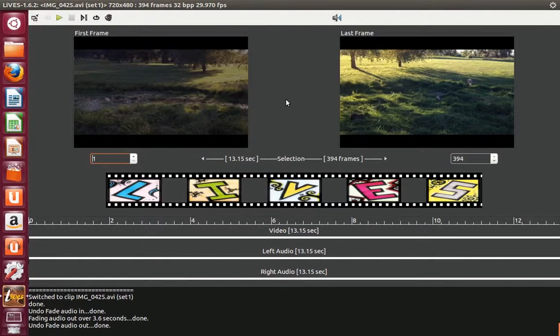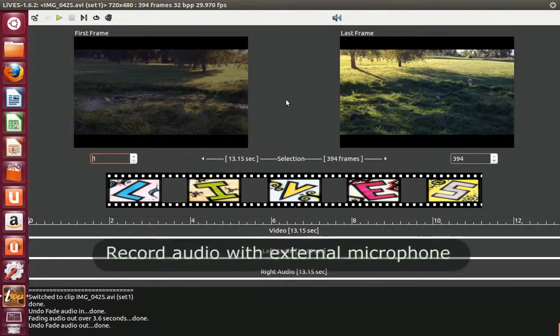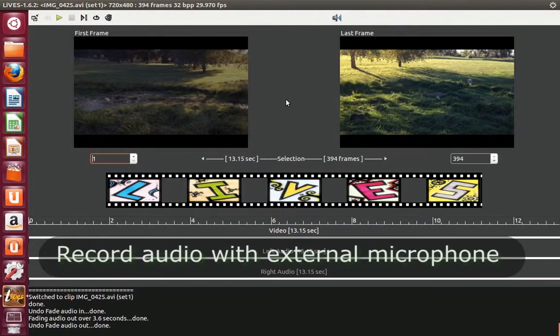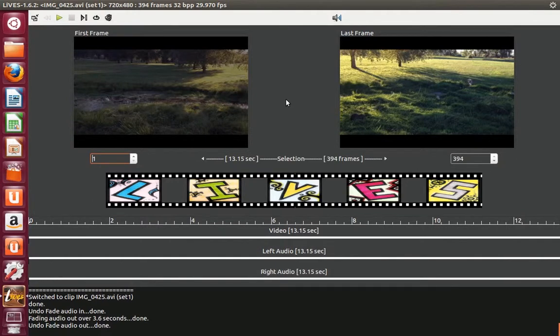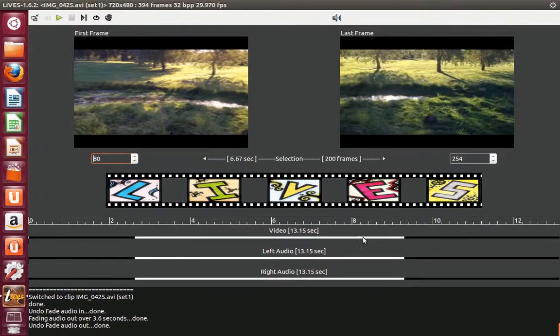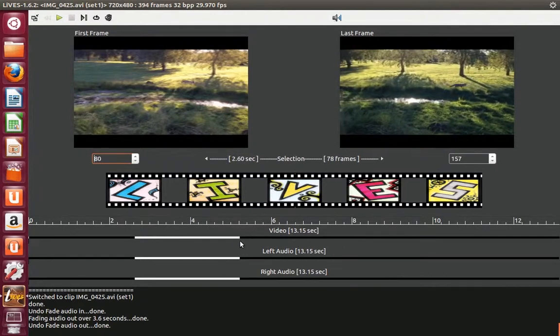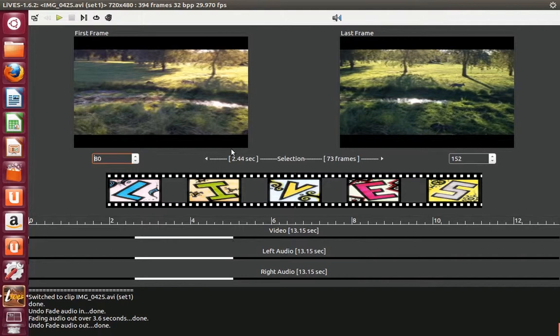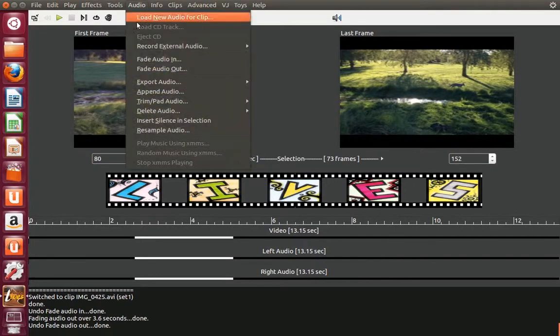If you are using the Jack Audio plugin, you can record audio with an external microphone. You can record new audio for selected audio frames, or you can record audio to a new clip. In the current version of LiVES, this also works with the Pulse audio player. To record audio for a selection, first select the video frames for which you wish to record audio. Activate the menu option Audio, Record External Audio to selection.